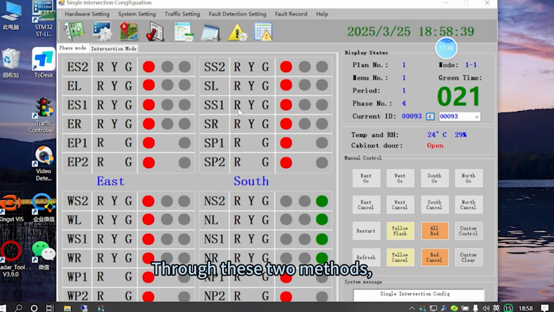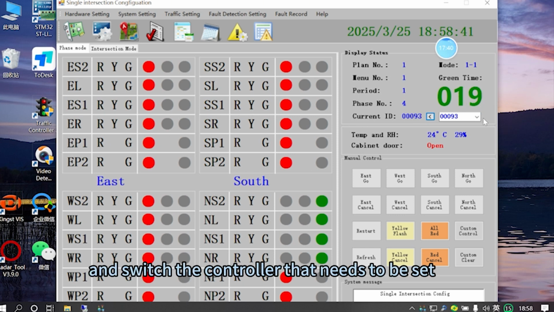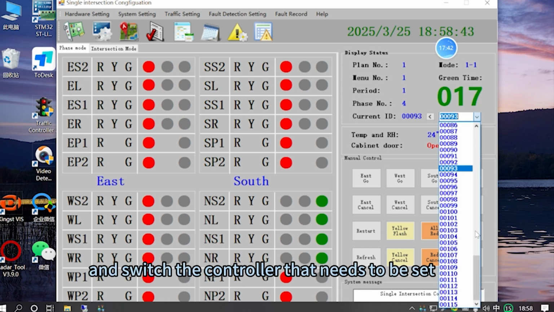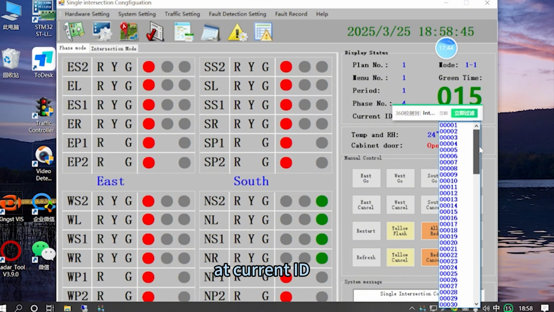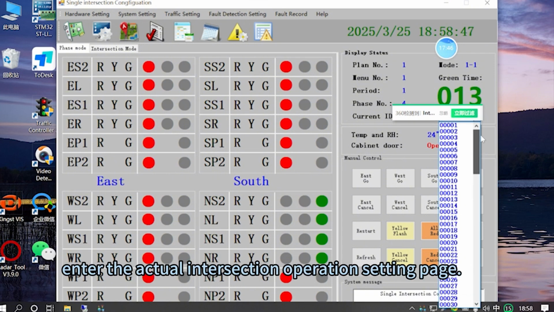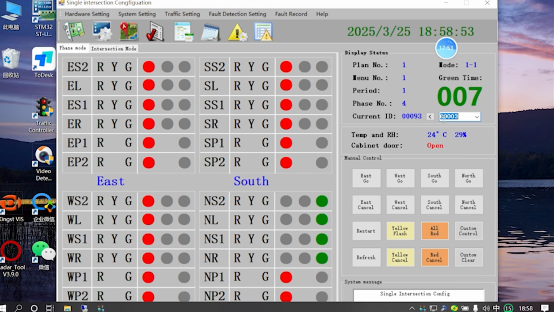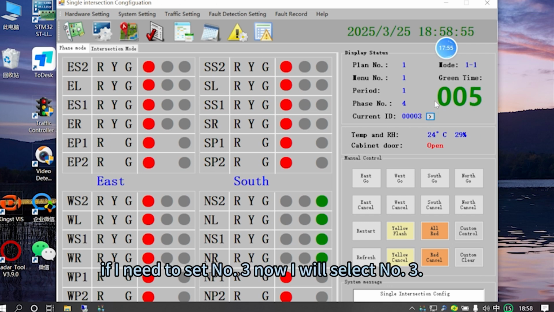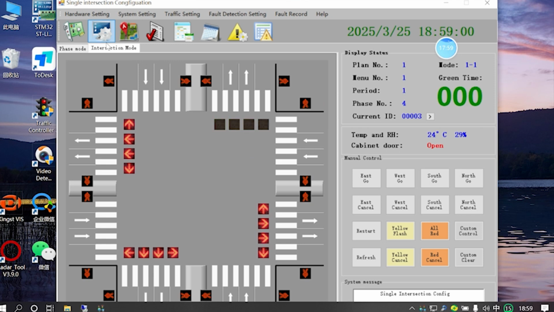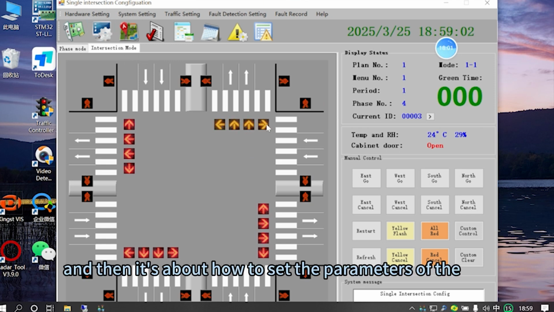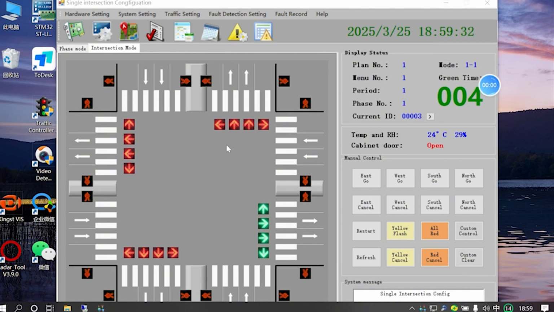Through these two methods, you can select and switch the controller that needs to be set at the current ID and enter the actual intersection operation setting page. Select the controller you need to set. For example, if I need to set number 3 now, I will select number 3. And then it's about how to set the parameters of the controller.